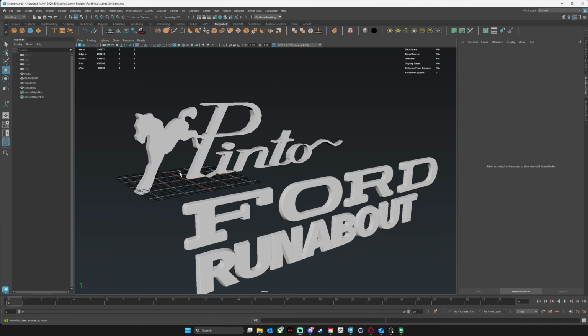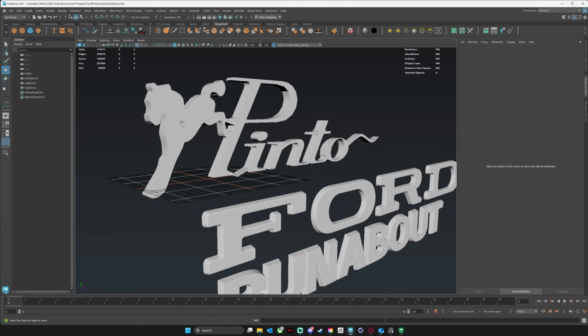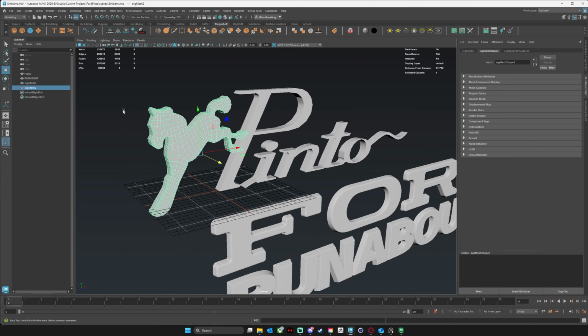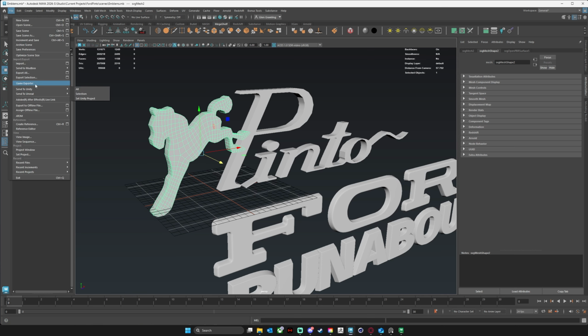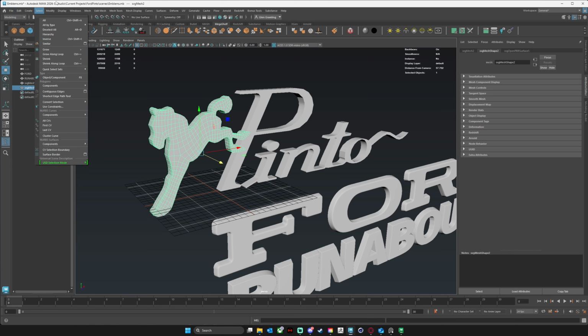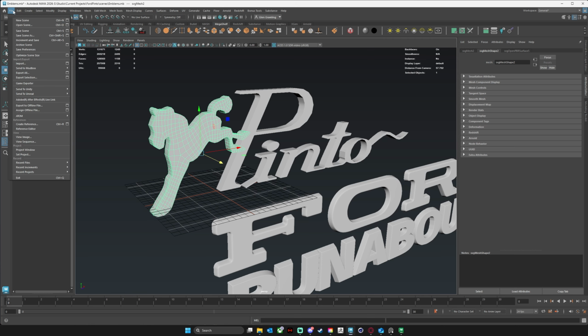All right, so now to bring this into Mudbox, what you could do is select your object, make sure you delete the history on it and all that good stuff, and then go to Send to Mudbox. Now, this only works if you have the same version of Mudbox to Maya. So make sure if you have Maya 26, make sure you have Mudbox 26. Sometimes this doesn't work though, so we're going to do it a different way.